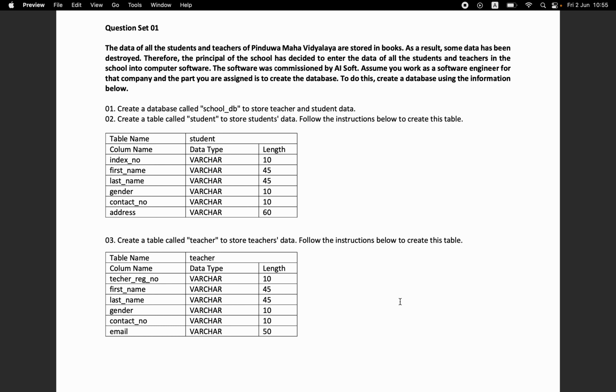So there is a school called Pinnadu Mahavidyalaya, and they use books to store their data. Because of this, some of the data has been destroyed and lost, and this can be due to natural causes or human error. Because of these reasons, the principal has decided to create software and enter all the teachers' data and student data into it. The AI Soft company is going to build this software, and I have to assume that I'm a software engineer of this company, and my task is to create the database.